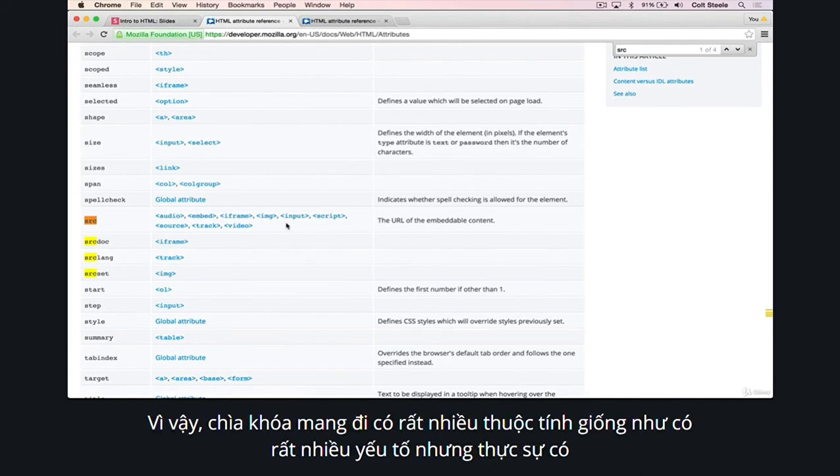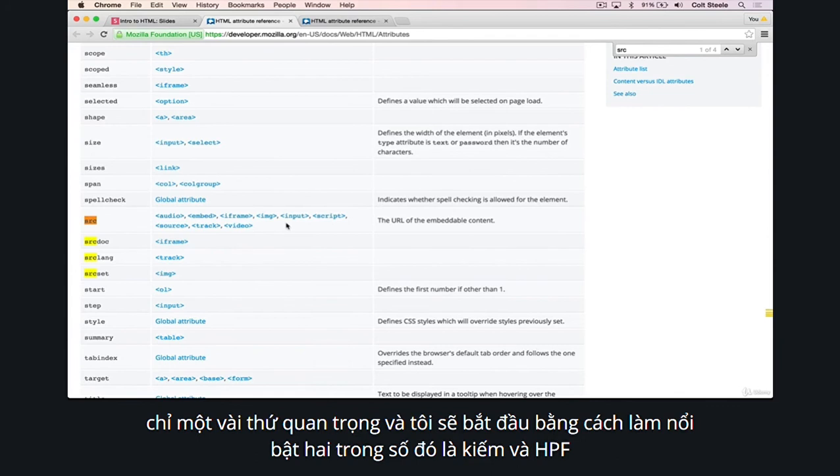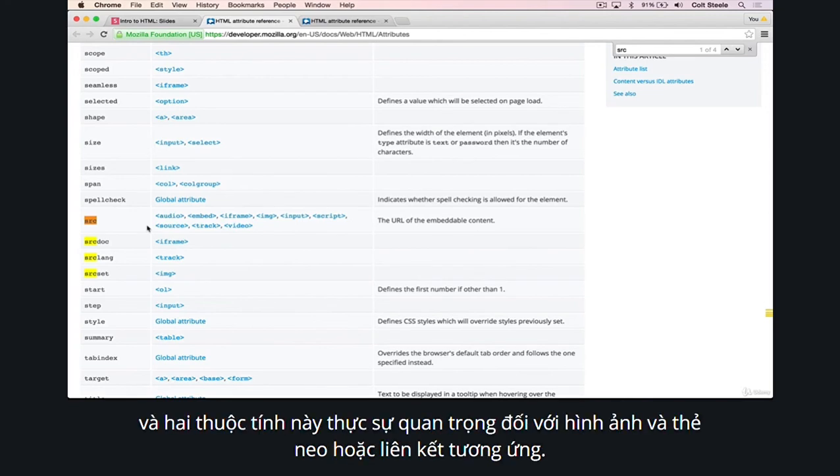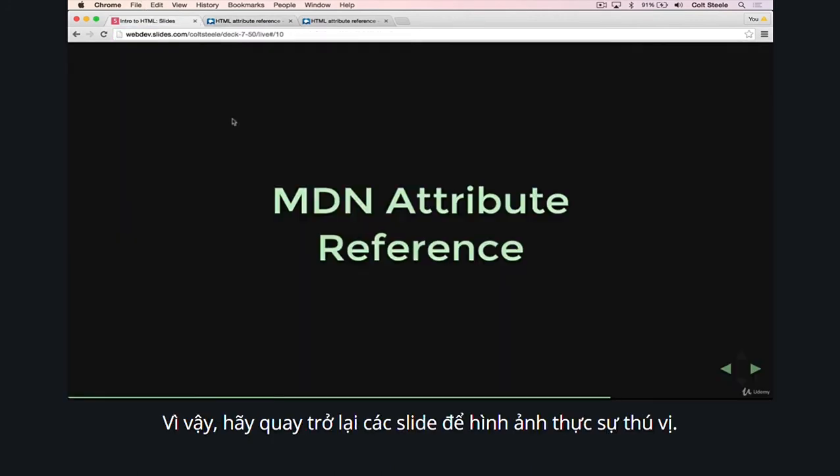And we'll actually be using the source attribute later in this video. So the key takeaway, there's a lot of attributes, just like there's a lot of elements, but there's really just a few important ones. And I'm going to start by highlighting 2 of those, which are source and href. And those 2 attributes are really important to images and anchor tags or links, respectively. So let's go back to the slides.